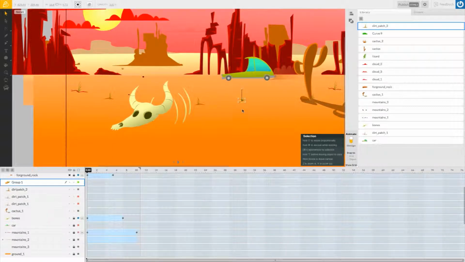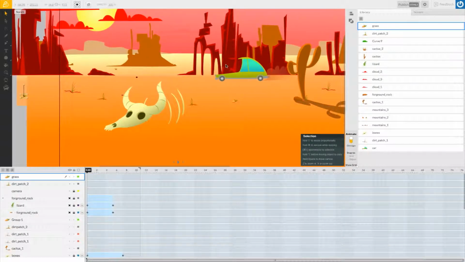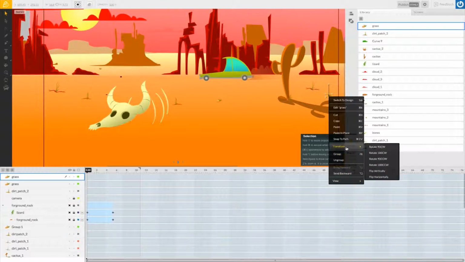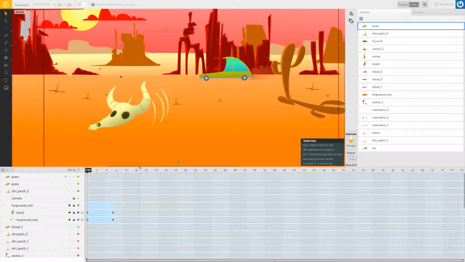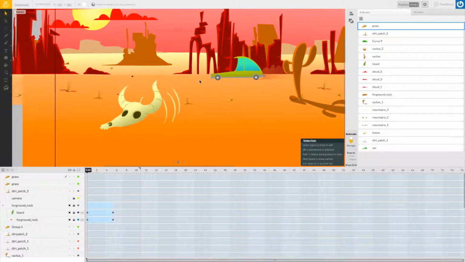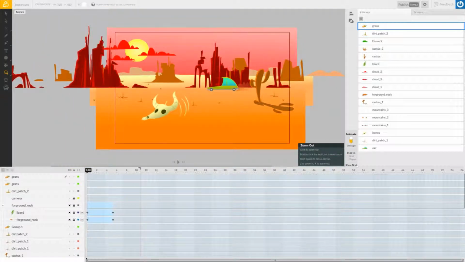Let's group that together and put it in our library. And then we can pull that out and put it other places. Flip that one. Transform. Flip horizontally. Let's make another cactus. So basically we're just filling in this area so it does not look as boring. So we'll place another cactus in here.